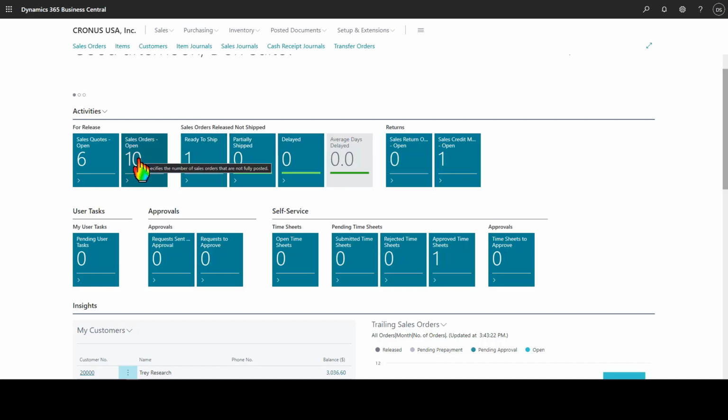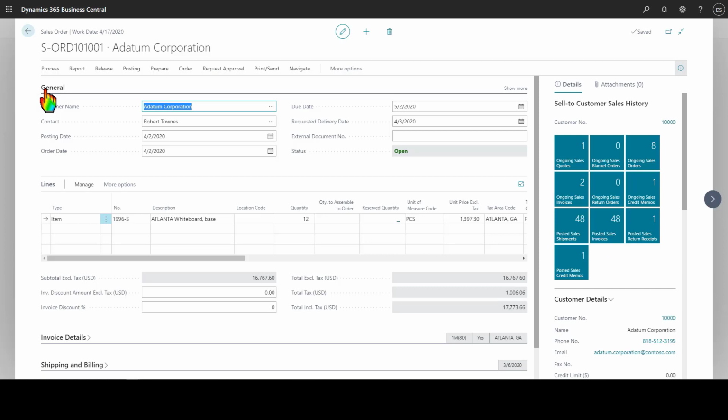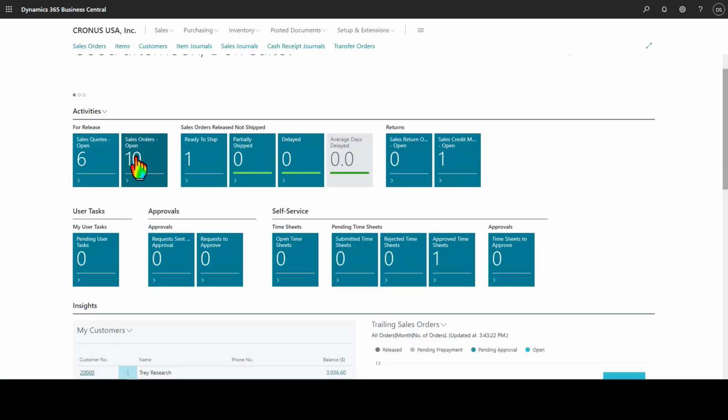I can go ahead and I can click into one of these boxes. I can look at the open sales orders. And there I can see all the open sales orders. And if I actually want to view a sales order, I can click onto the number there, and that will open up the actual sales order, and I can review it. I'm going to go ahead and close that out. All right, so I'm back to my Role Center.